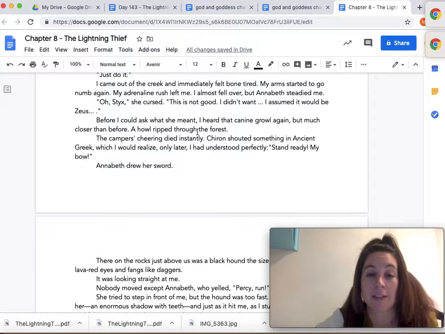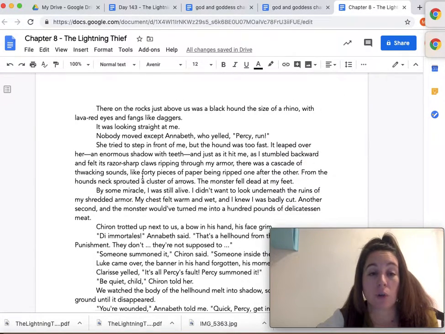Before I could ask what she meant, I heard the canine growl again, but much closer than before. A howl ripped through the forest. The campers' cheering died instantly. Chiron shouted something in ancient Greek, which I would realize only later I had understood perfectly. "Stand ready, my bow!" Annabeth drew her sword.